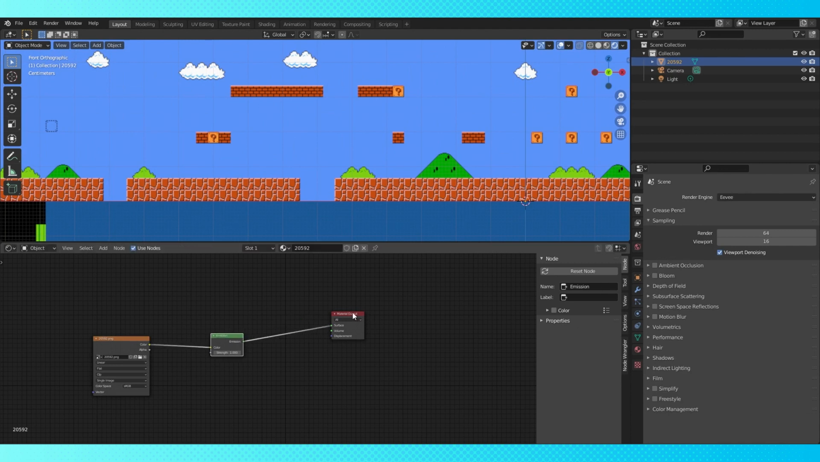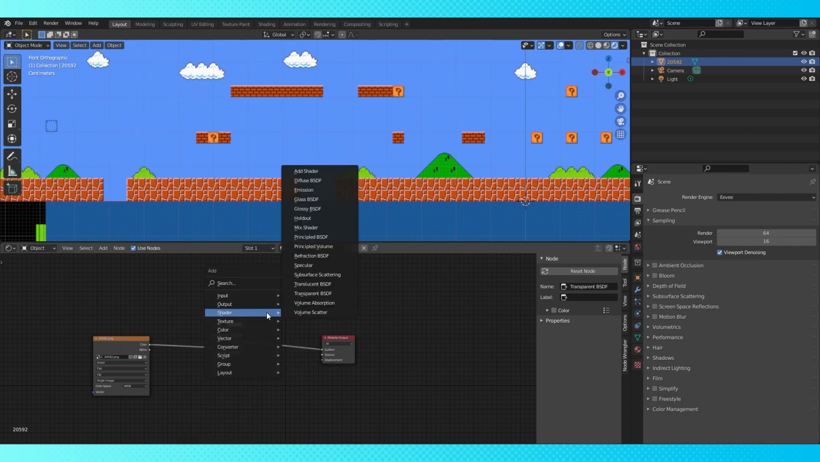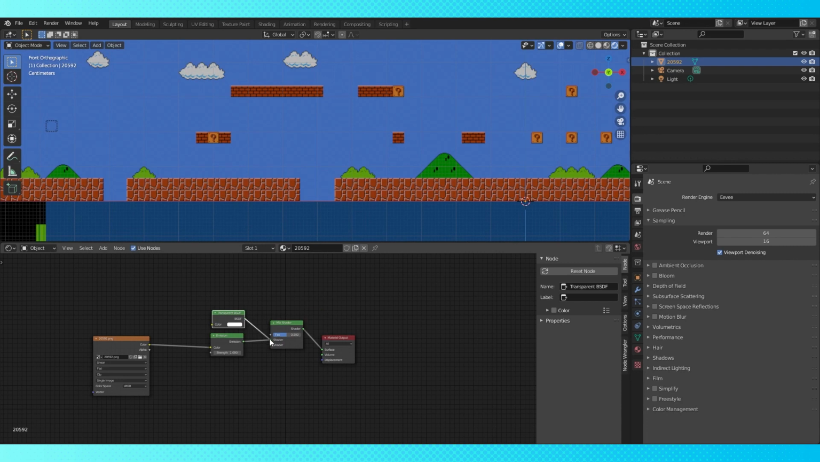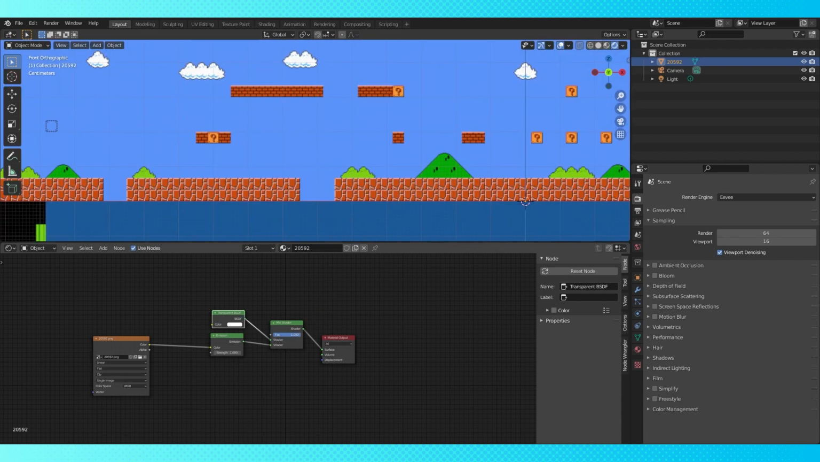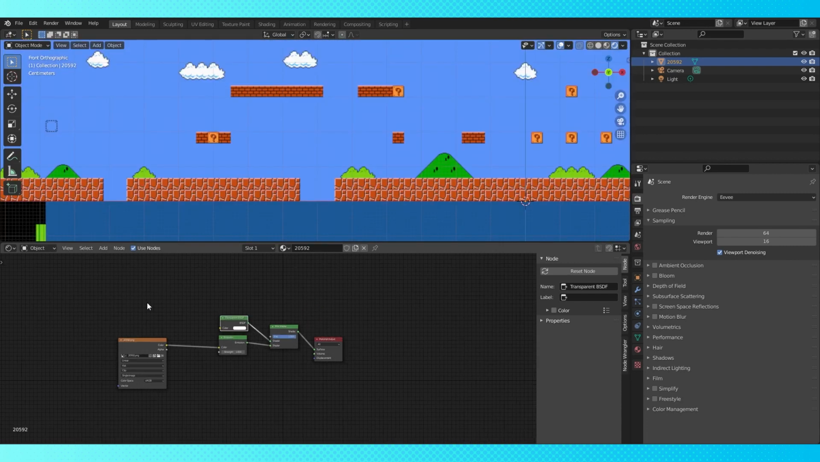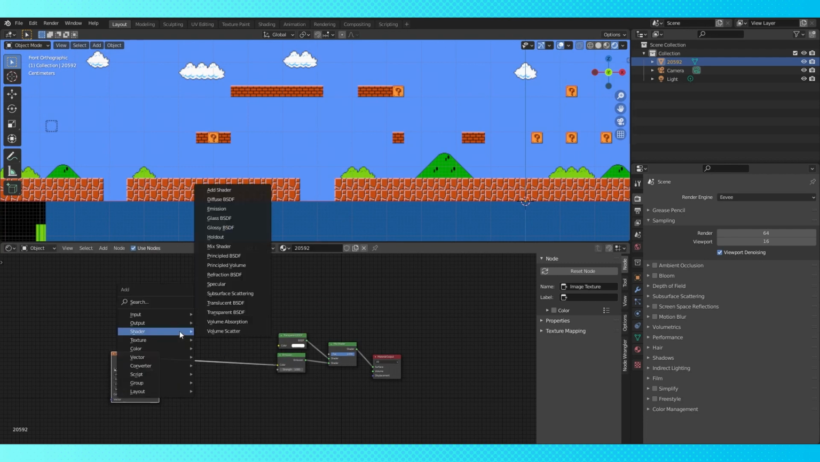This material setup is pretty simple. Add a transparent shader and a mix shader. Put the transparent shader in the top shader socket. This factor slider now switches between the transparent and emission shader. And turning a color transparent only takes a few more nodes.